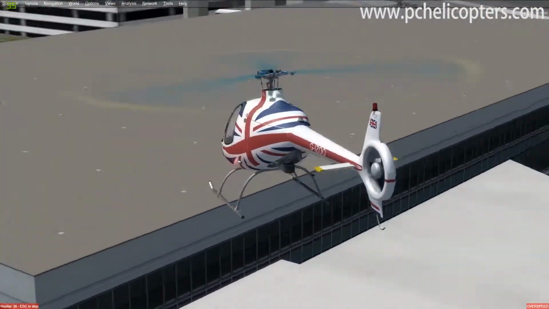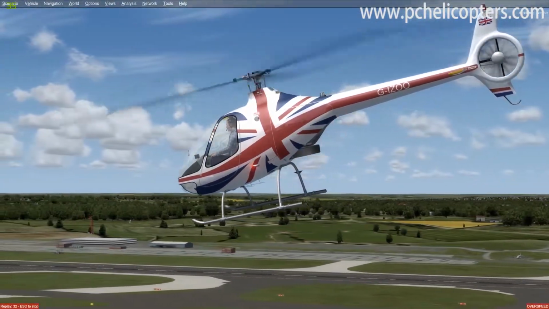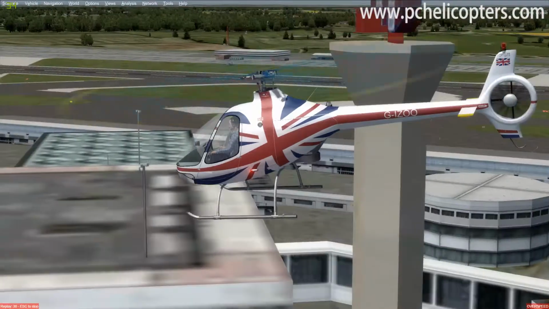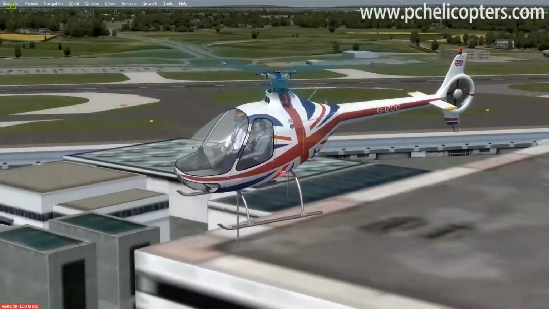Look at the detail on that copter. It's fantastic, isn't it? It's brilliant. And the liveries, you've got so many different liveries that you can have with it. And you can see the tail rotor as well. Brilliant, isn't it? Brilliantly animated. They've done a brilliant job, I must admit.